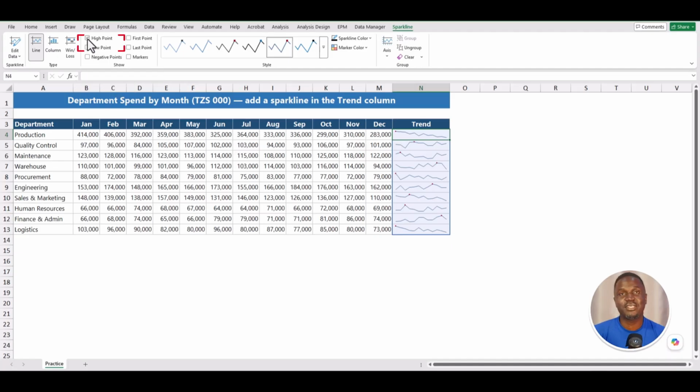Tick high point and low point. Now the highest and the lowest months show up on every line, easy to read across the whole table. You are not limited to line only.